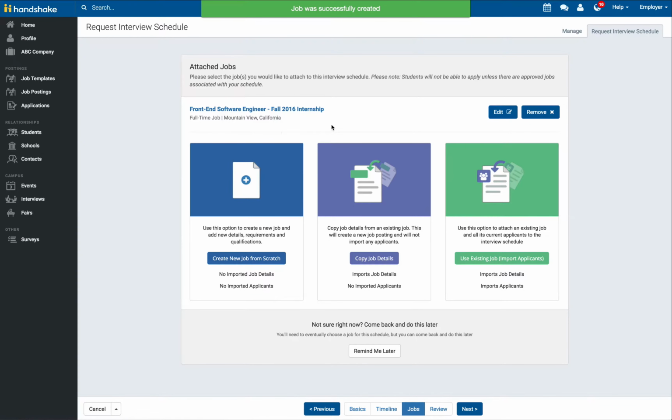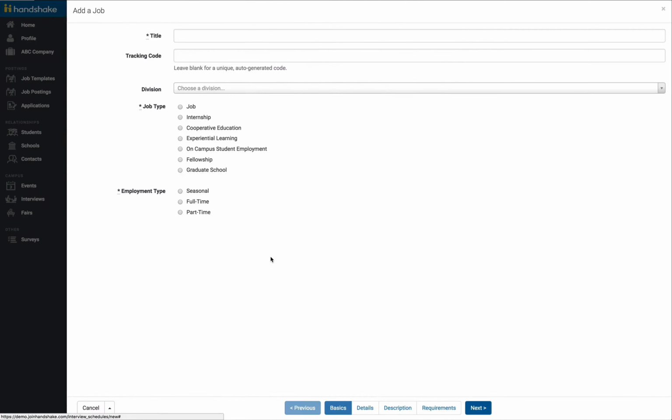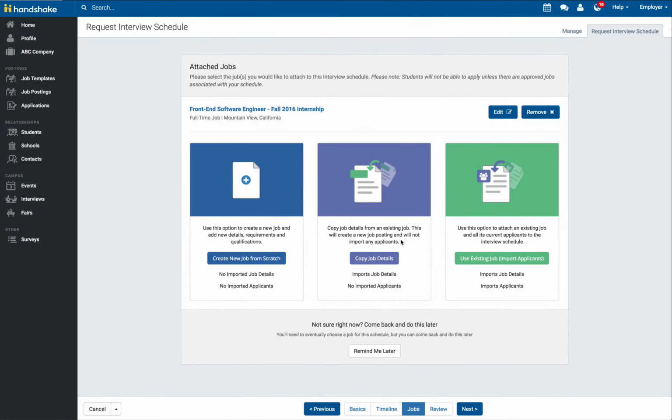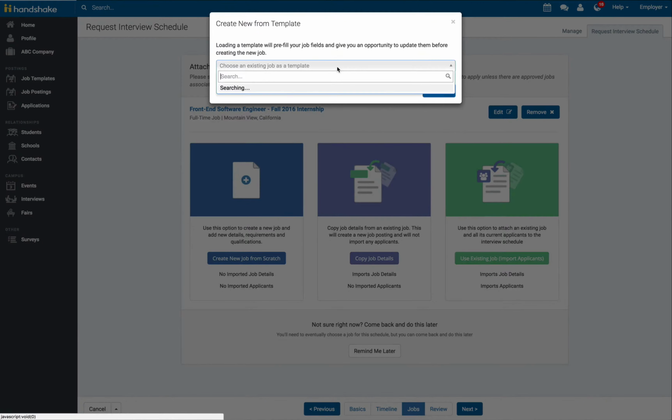You'll see it underneath attached jobs. You can then edit this position or remove it from the schedule. If you'd like to attach another job, you can do so. So you might choose to copy the details again or post a brand new job. If you do click on create new job from scratch, you're going to see the same form except for it will be blank. So I'll go ahead and copy job details again.